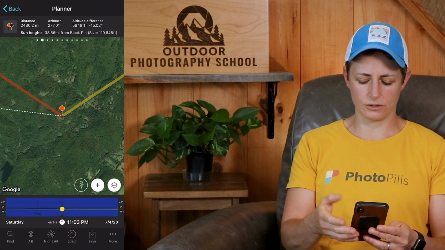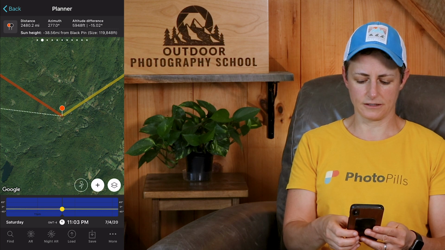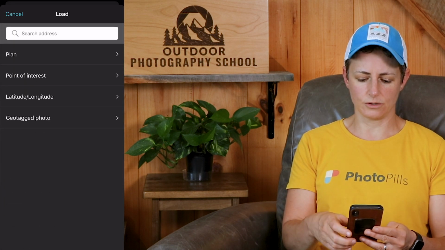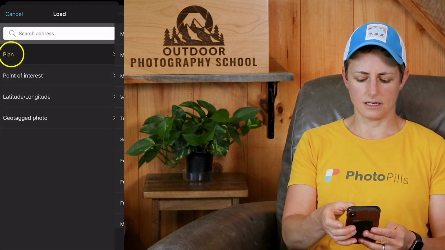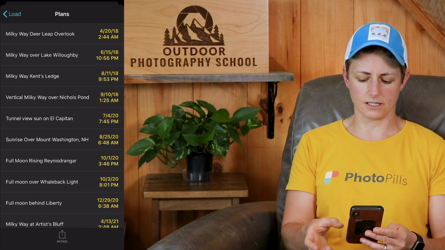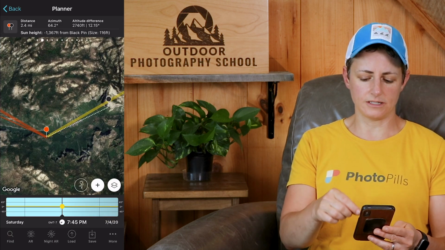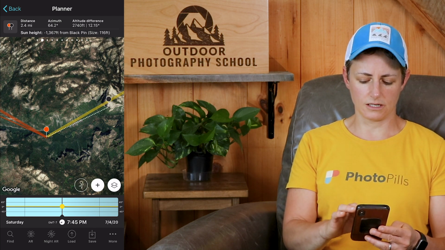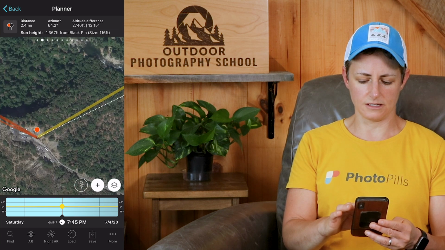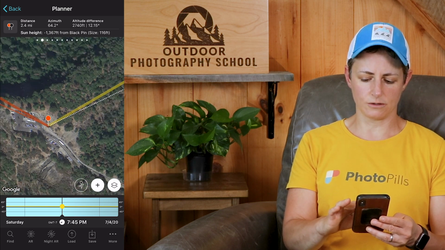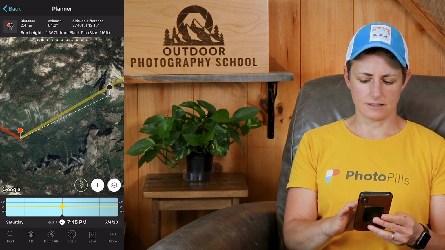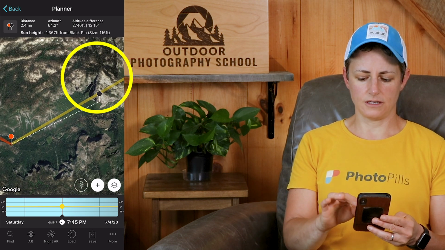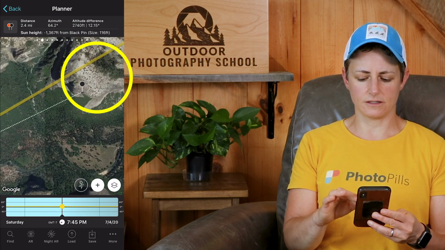Okay, let's get started. So the first thing I'm going to do is load a saved plan into the planner. So I'm just going to click on Load at the bottom and then Plan, and find my plan, Tunnel View, and click on it. And now the plan is loaded into the planner, and my red pin is located at Tunnel View. If I zoom in on the map, you can see it there. And if I zoom back out a little bit, you can see that the black pin is now on the very famous face of El Capitan.